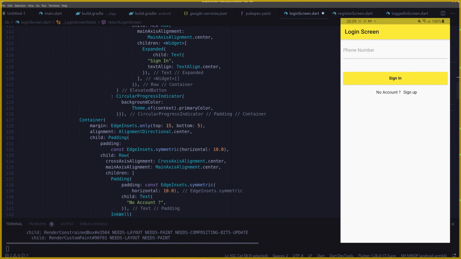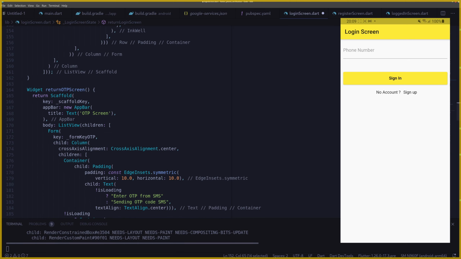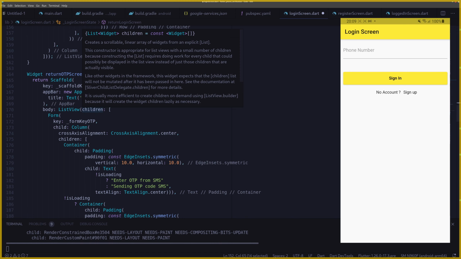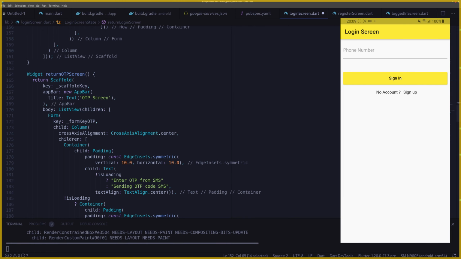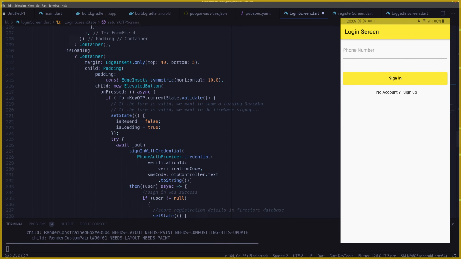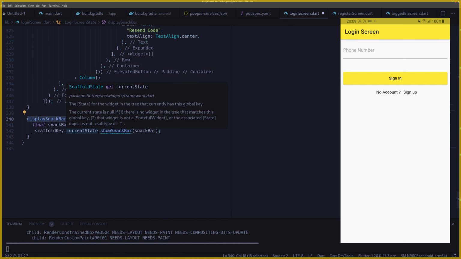Then we also have below that the no account and sign up button, which is basically just some text, and if you click on that, it will take you to the register screen. Then if we are actually signing in, we'll show the OTP screen, but we'll get to that in a second. So don't worry too much about the OTP screen right now. Then we also have this little display snack bar method here, which basically just displays a snack bar.